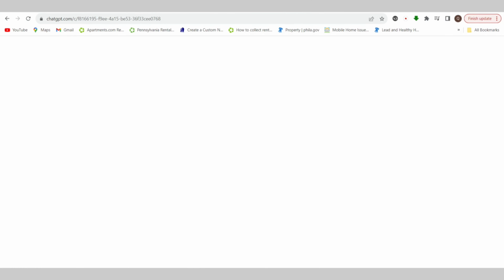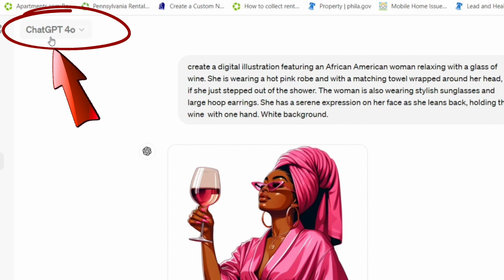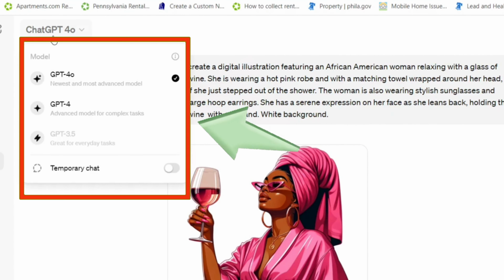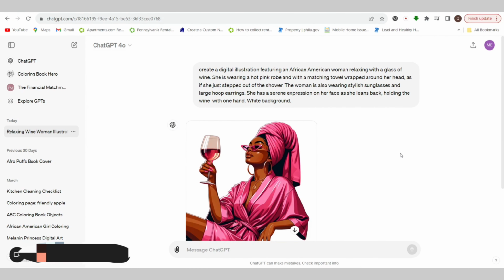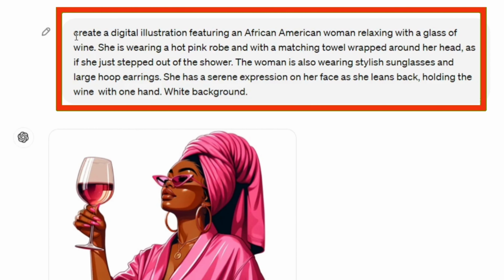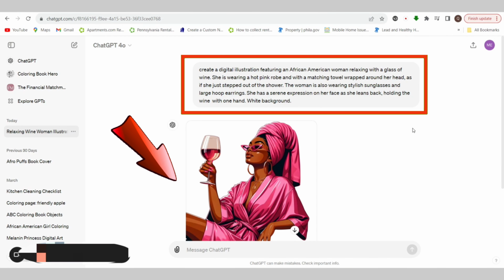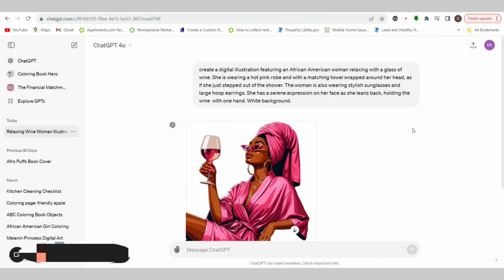So the first thing that you want to do is head over to ChatGPT, and they do have a new version. This is the newest and most advanced model, which is ChatGPT 4.0, and then you have ChatGPT 4. These are both paid models, and here is the actual prompt that I use to generate these beautiful images with a female in a hot pink robe with a glass of wine, which I'll leave below. So if you want to go ahead and use this prompt, you surely can.